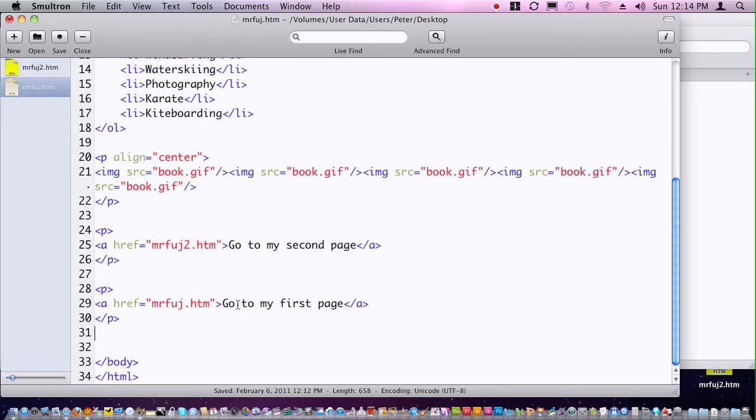Okay, and instead of going to my first page, in this case, I'm going to go to an actual website. So in order to go to a website, you actually just put in the full URL, including the HTTP://. And so I'm going to go to one of my favorite sites, of course, Apple Canada. And all I'm going to put here is Apple Canada.